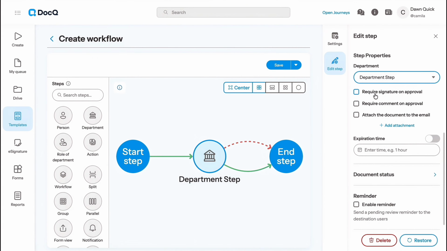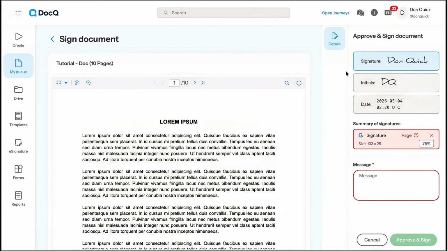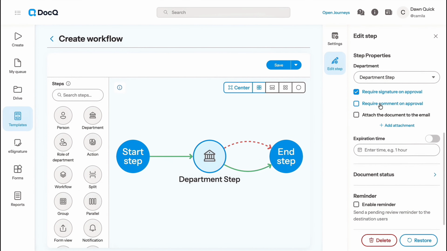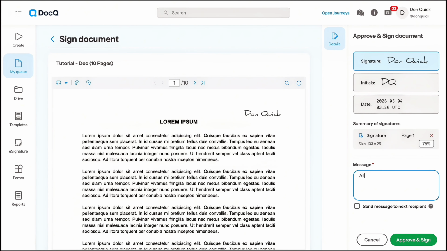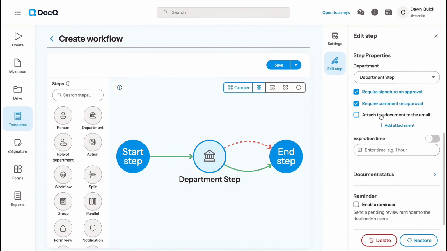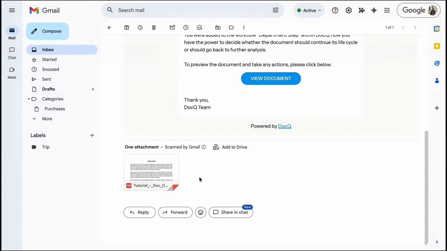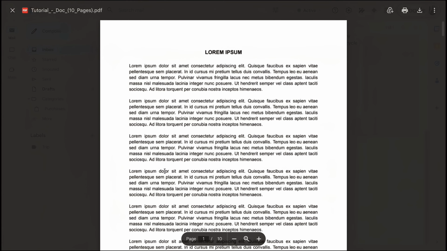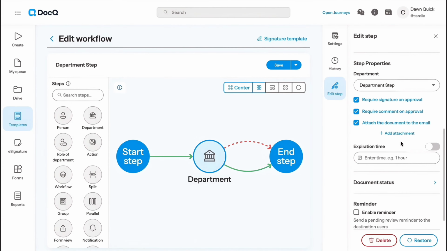Require signature on approval. When enabled, the approving member must apply an electronic signature before the approval is accepted. Require comment on approval. When enabled, the approving member must enter a written comment before their action is recorded. Attach the document to the email. When enabled, the document is included as a file attachment in the notification email sent to department members. You can also include additional files using Add Attachment.